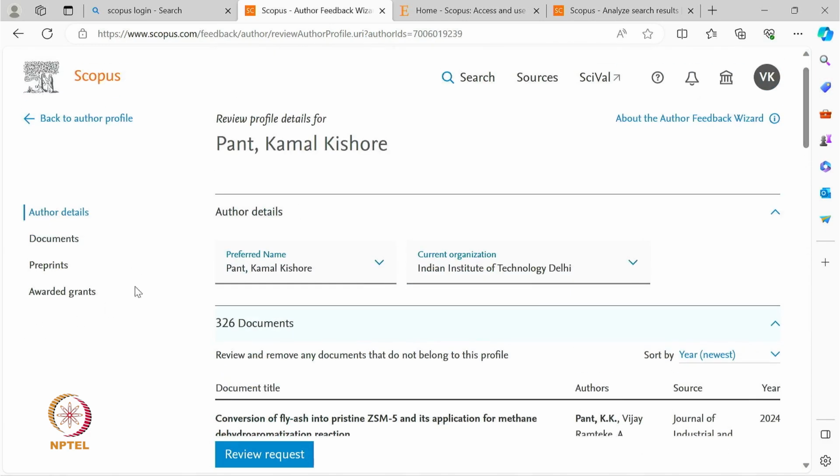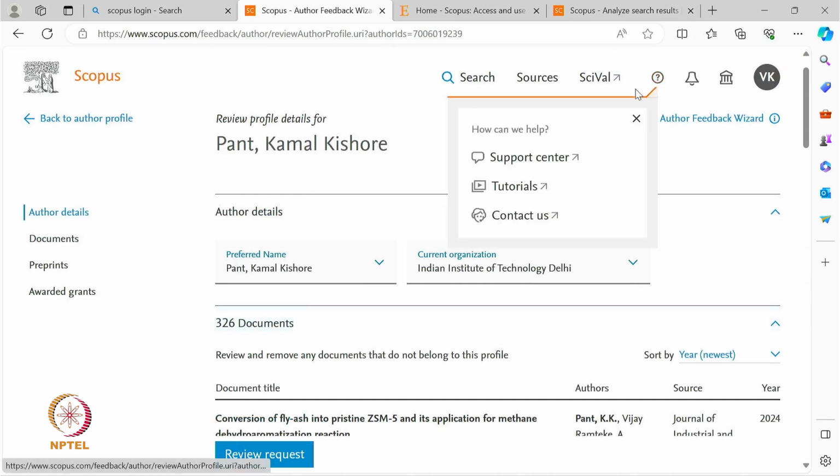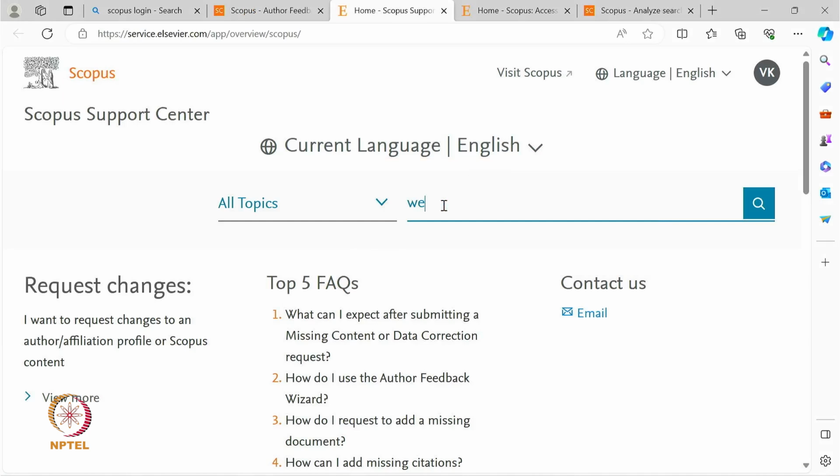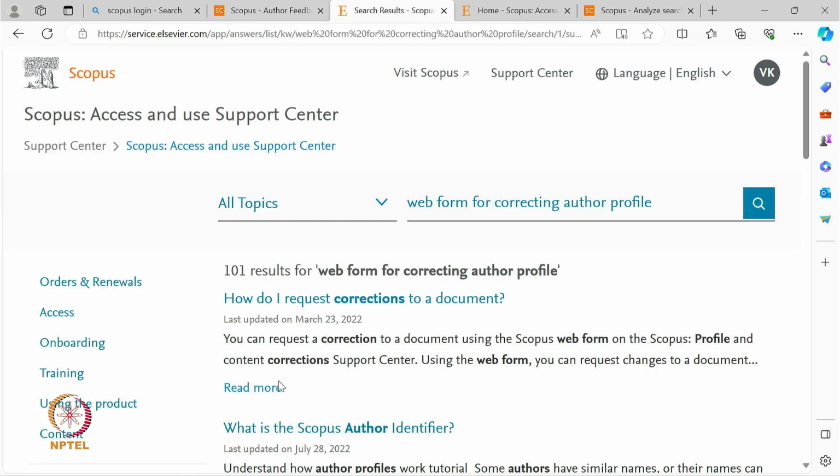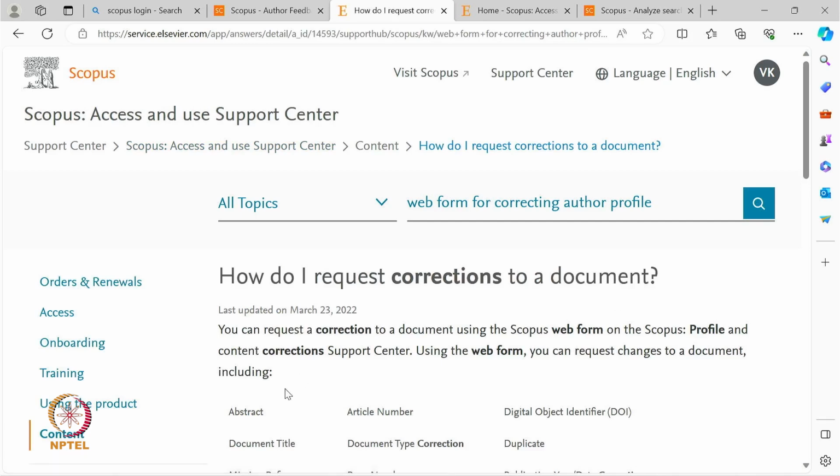So, and if you move to this help box, one can get the web form for correcting author profile. See, this is the web form you are getting.